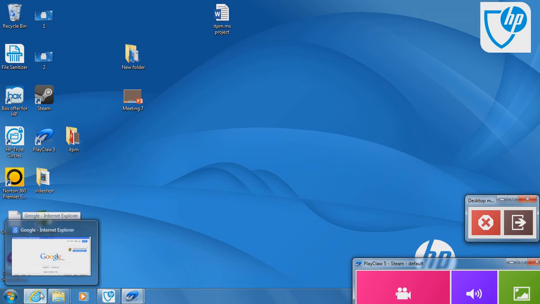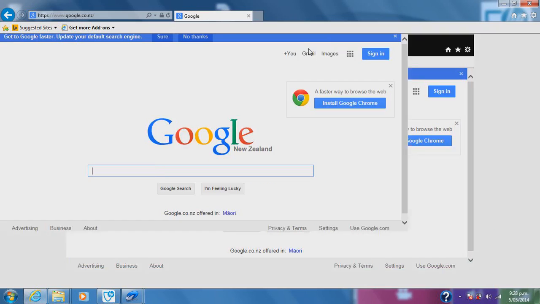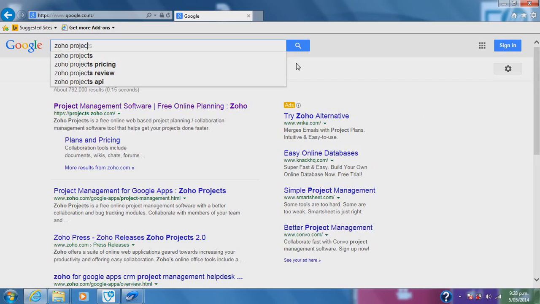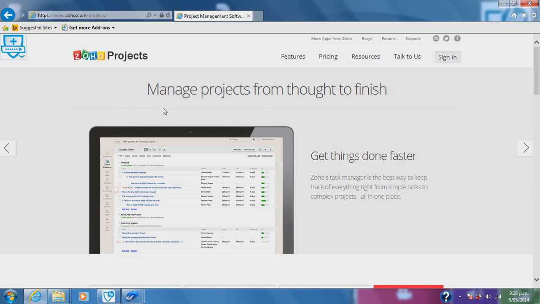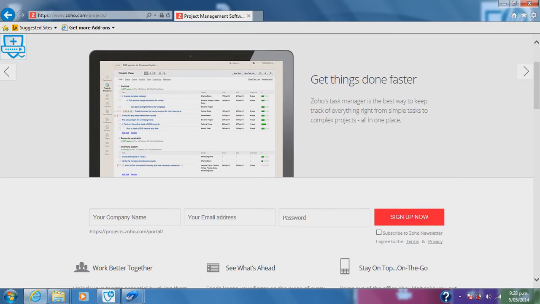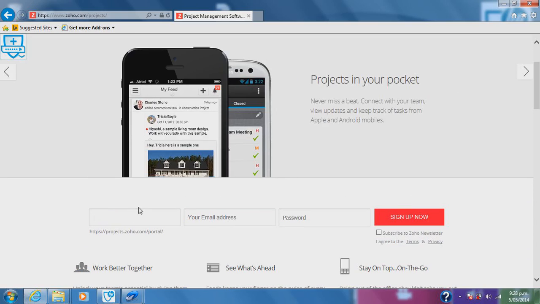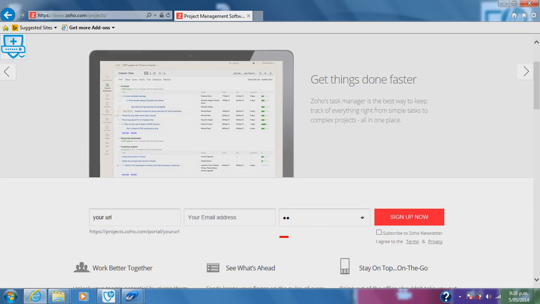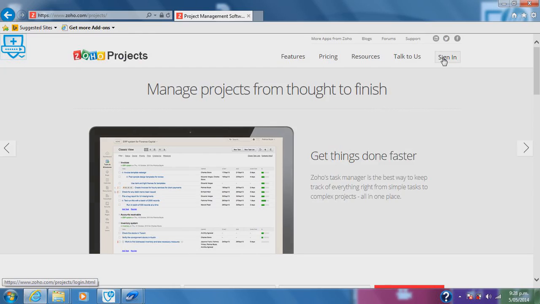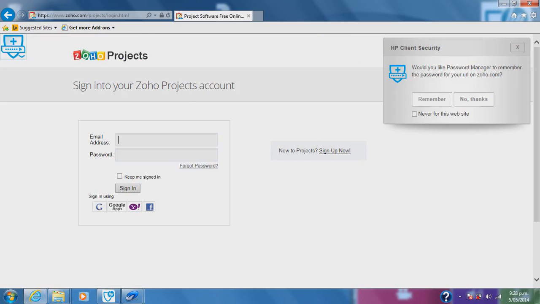You can simply type Zoho Project in Google and click on the first link where it says Zoho Project. Signing up is very simple. You choose your company name, which is your URL. You need your email address, which you are going to use for Zoho Project, and a password with a minimum of 8 characters. Then you are good to go. Because I already have an account with Zoho Project, I will log in with my ID.